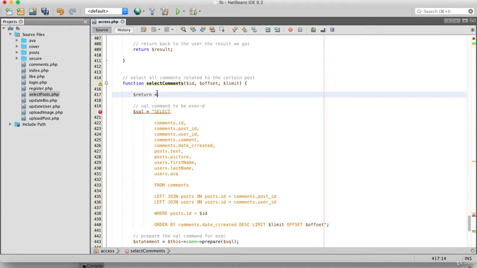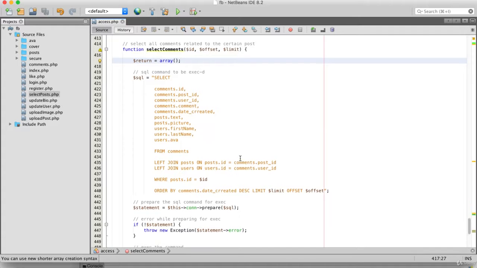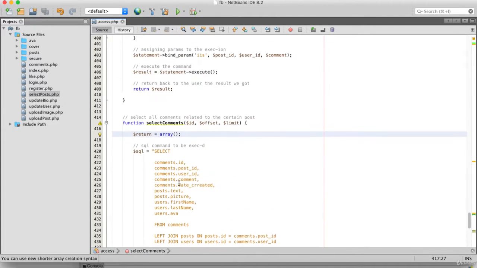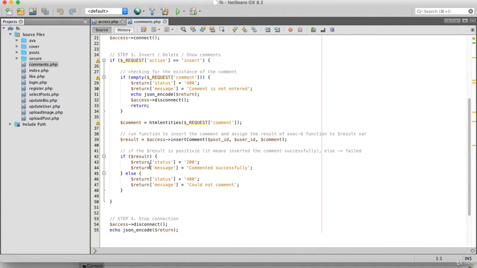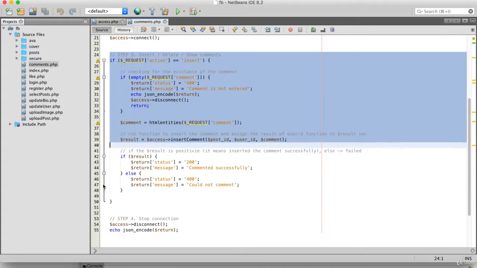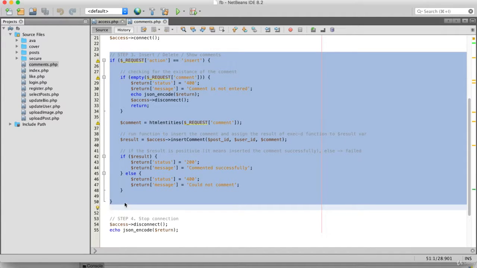So we'll write here return equals to the array, open and close round brackets. So that is it. This is the function which will return us the comments. Okay, we're now going to the comments.php. We're scrolling down to step 3, which is inserting the comments.